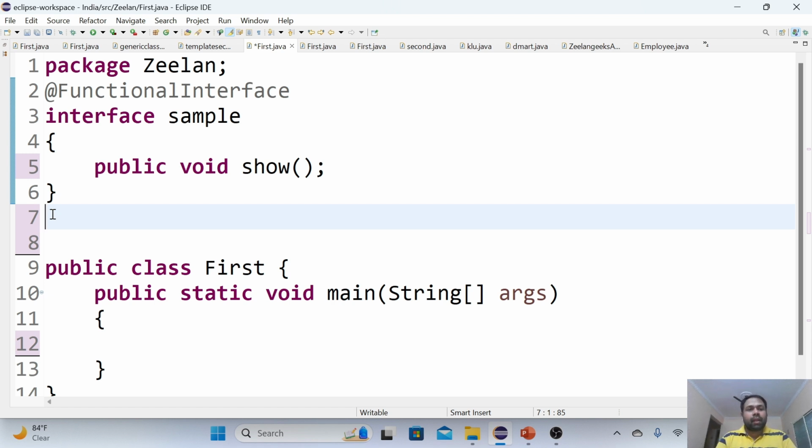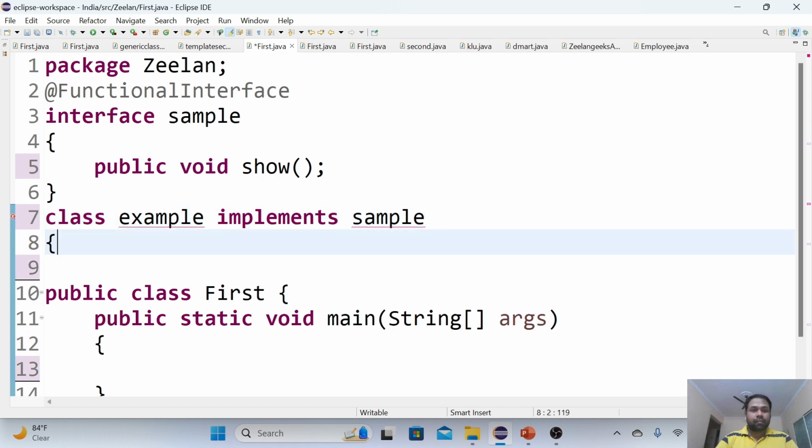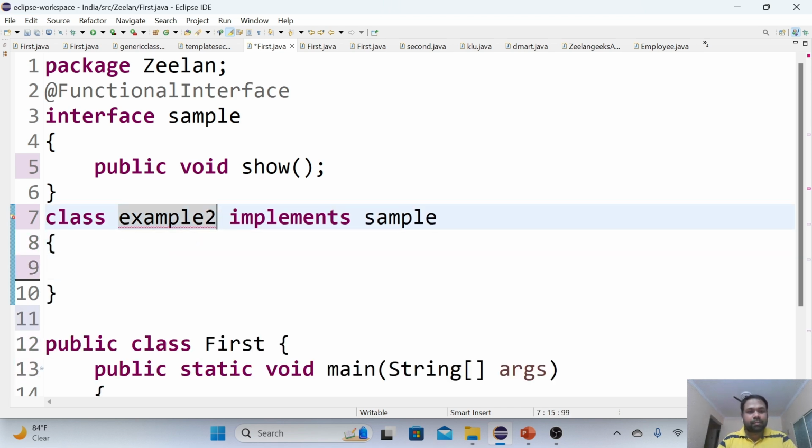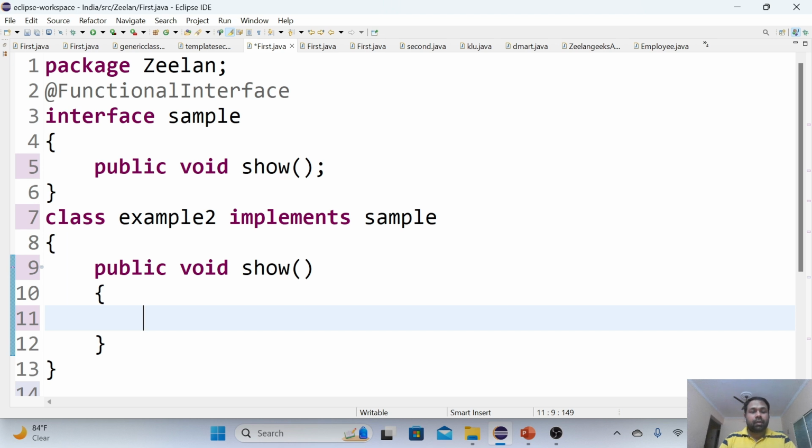Now what I am doing is, generally we have one interface. What we do is we create a class like this, class example implements sample, and after that let me change the name, example 2 or something I will write. There is a small error. The error is you have to implement the method public void show, and here you will be writing some steps, let me write as of now, message hi.